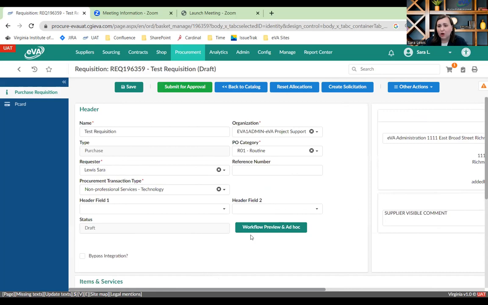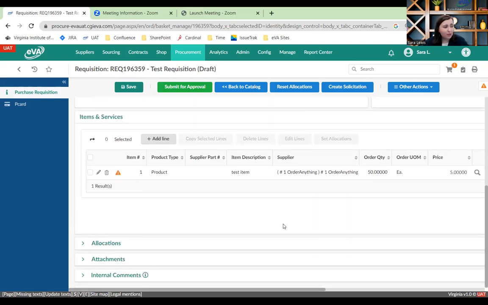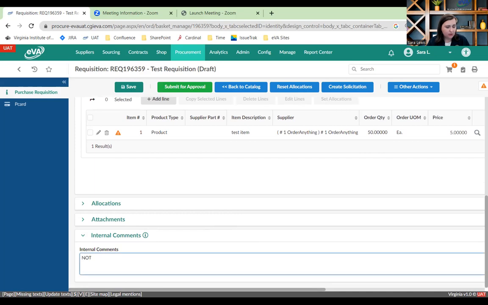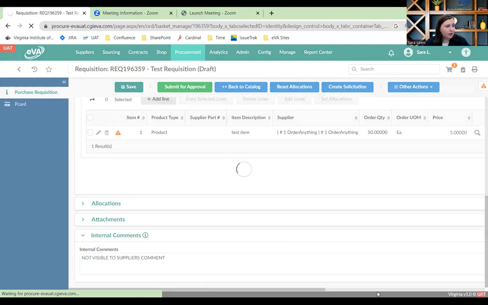Then the end user might want to know where to put an internal comment, meaning something that the supplier does not see, but that anybody that has access to EVA can see it. And that is all the way at the bottom, internal comments. And it even has another tooltip here letting you know that this comment is not visible to suppliers. So that's where they can put the 2 different types of comments. So basically, who can see what for comments is dependent on which box they put it in. So I will click save.